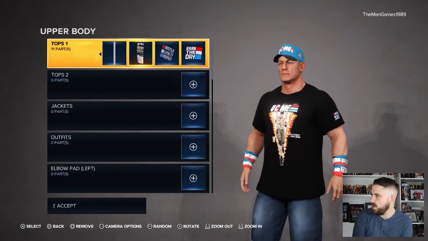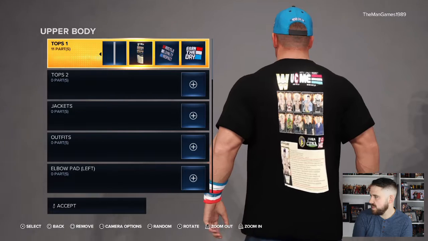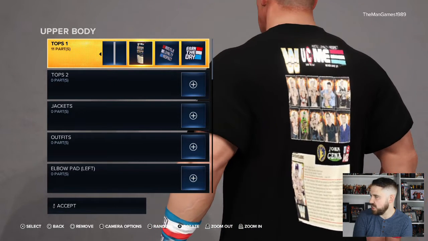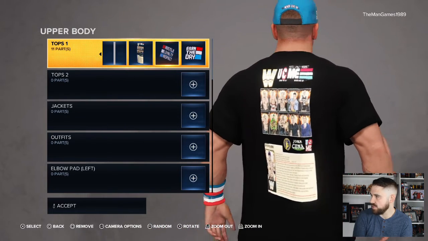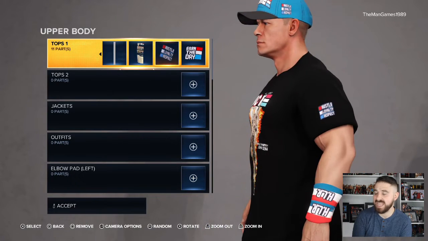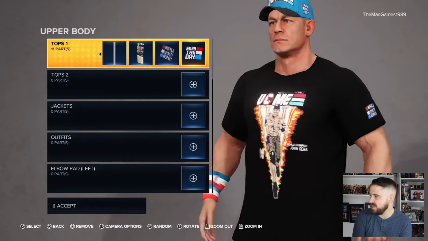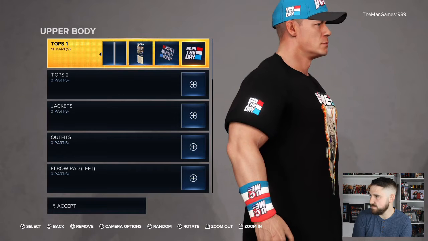And then we have on the back that John Cena image there of the back of the t-shirt. And then we have the hustle, loyalty and respect again, like we used for the cap on that side, and the earn the day image there as well.